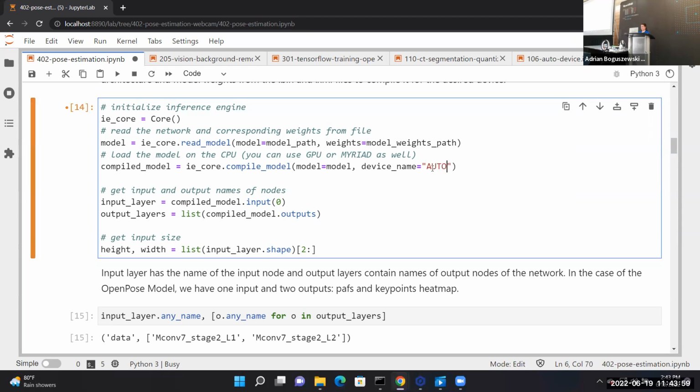So let me put here auto. What is the meaning of auto? Raymond will talk about that later, but we can balance the performance between CPU and GPU. And this is one of the new things that OpenVINO has for you. So you can increase the performance, you can make this model run faster on your computer.